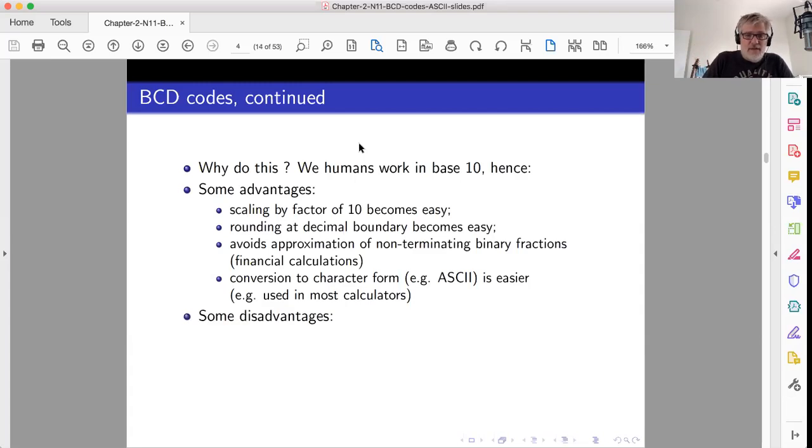Disadvantages. Well, there has to be some disadvantage. There are 2 main disadvantages. The most obvious one is arithmetic operations. They're not as nice to implement. The circuitry is more complicated because you're not doing straight binary, but it's some sort of hybrid encoding.